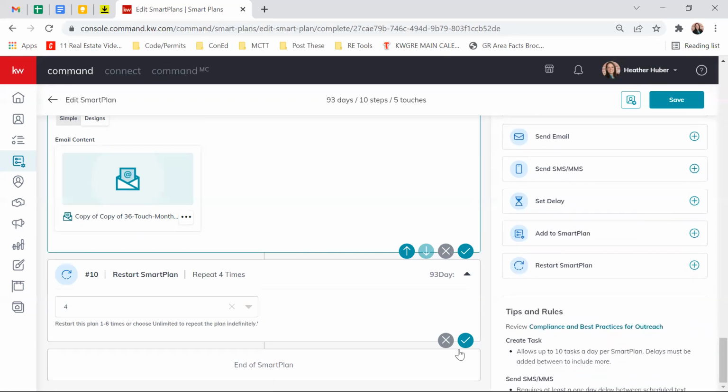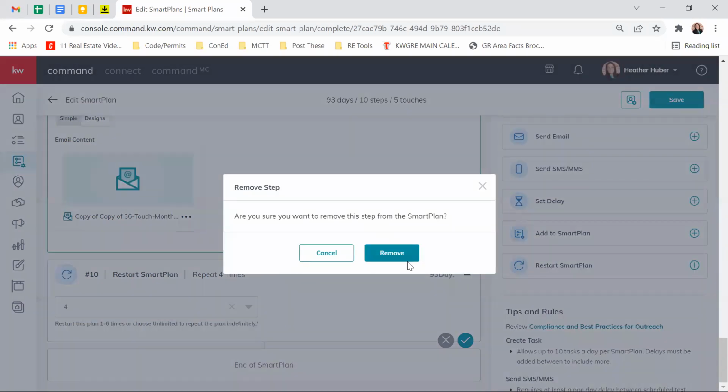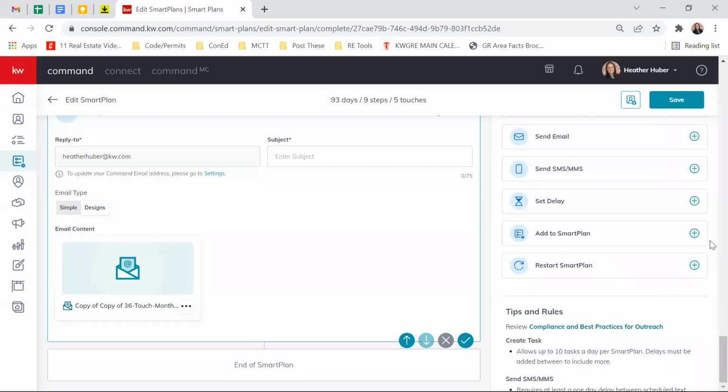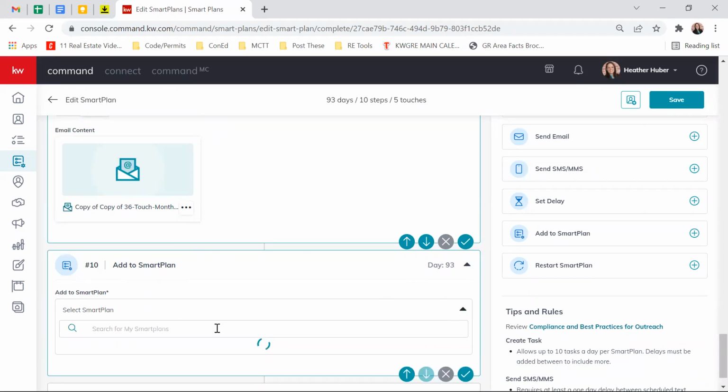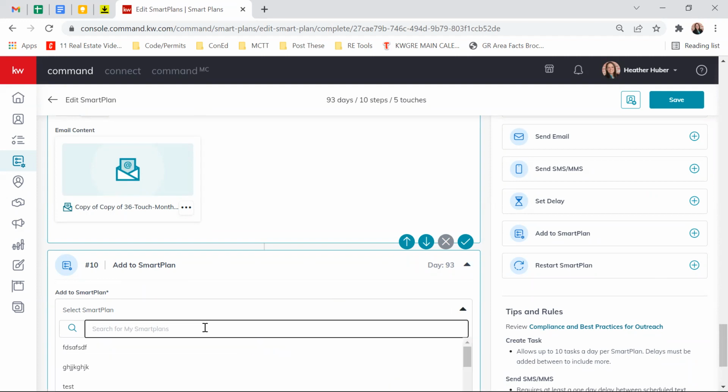You could add it to a different smart plan. So maybe I get through this smart plan and then I'm like, okay, well now they need to go on my quarterly call plan. Sometimes they abbreviate them.